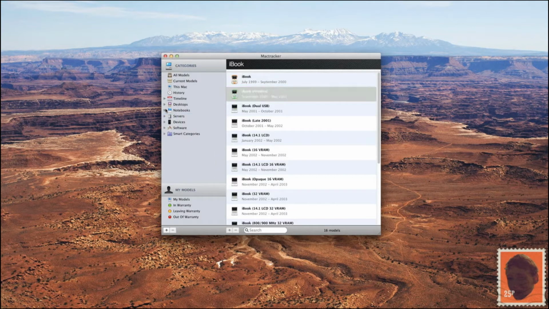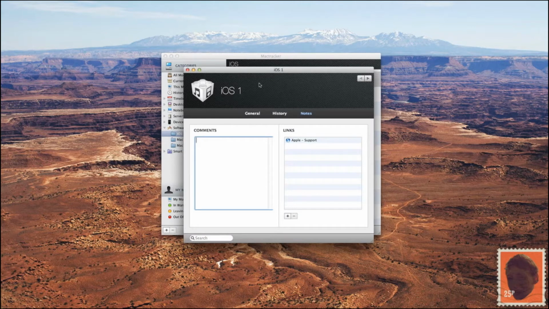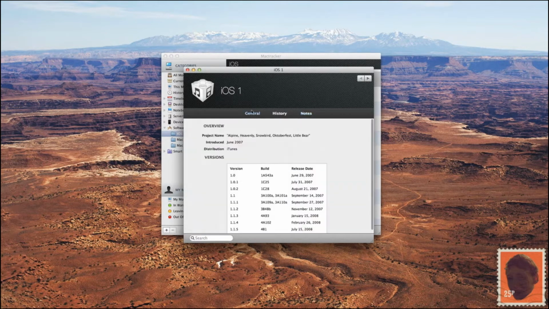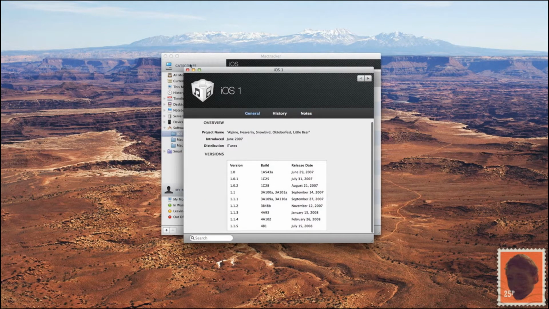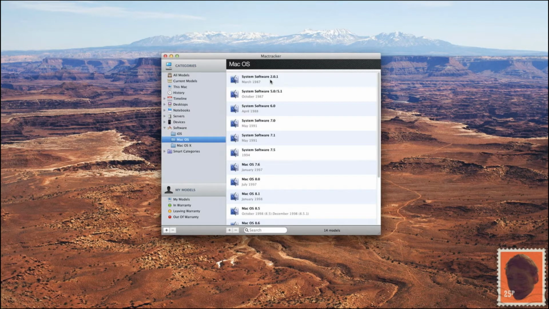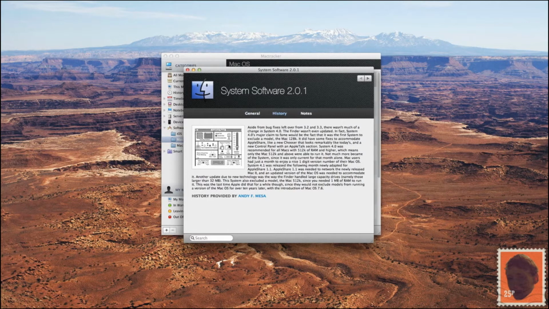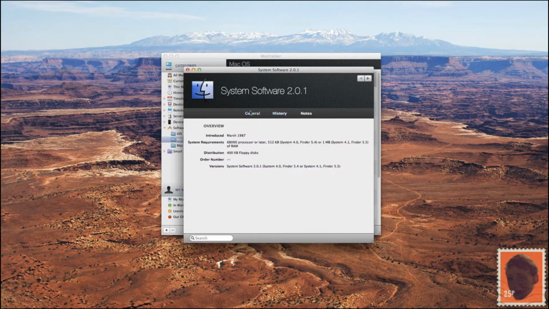Now into software mode, you will get iOS, macOS and OS X. In iOS you get down to iPhone OS 1, the very first release that Apple actually did, and you can see there was quite a lot in that year. As well as macOS, back in '87. You can see the system requirements, distribution, order number, and the versions, and you get the history here. You can see what it actually looked like when you had to do the updates. Well, it looks kind of confusing from my perspective.